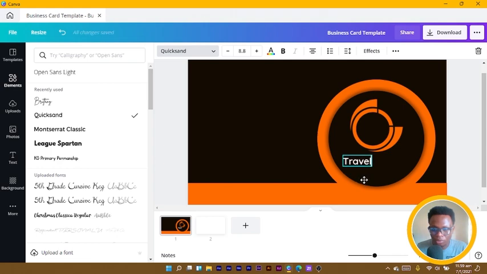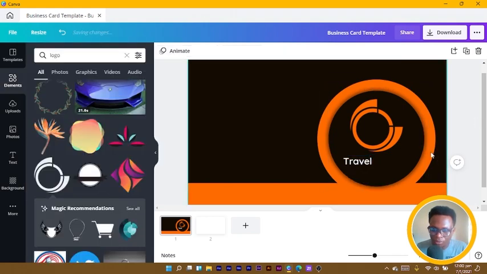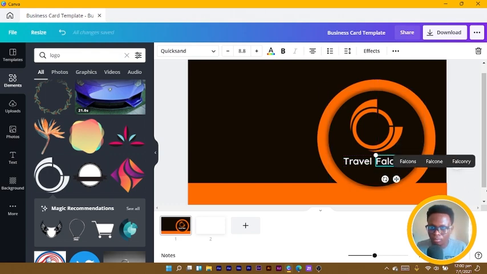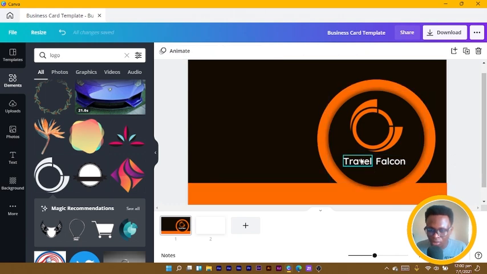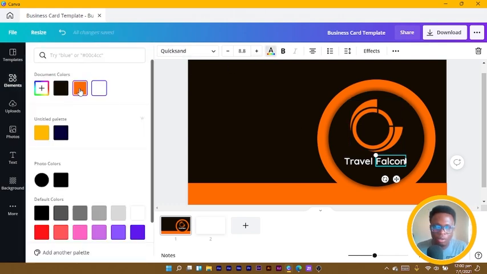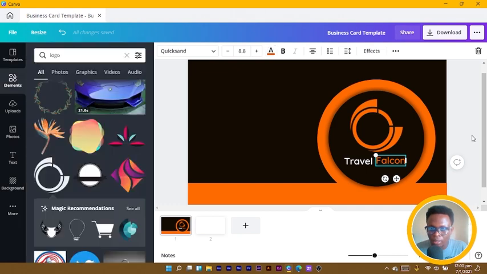Okay, Ultra Travel, then I duplicate. Let me just click away first, select it and duplicate. And I position this one here. Then I double click and say Falcon. And just in case you're wondering if it's an actual business, it's not. I just came up with a name. So with the Falcon, I'll change the color to orange.